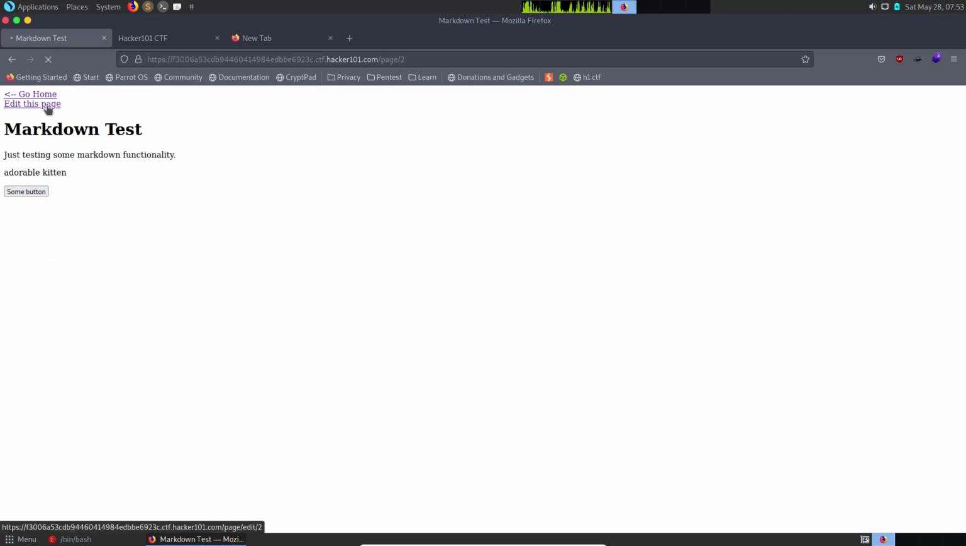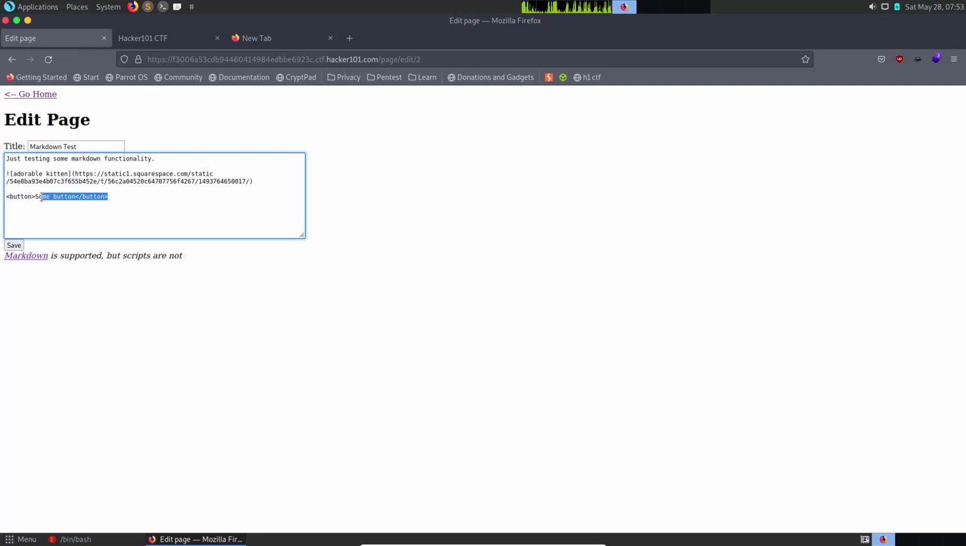Some button. So let's edit this page and add onClick. onClick equal to, let's try some of the stored cases, onClick equal to alert 1, and let's close this and press click and close button tab.